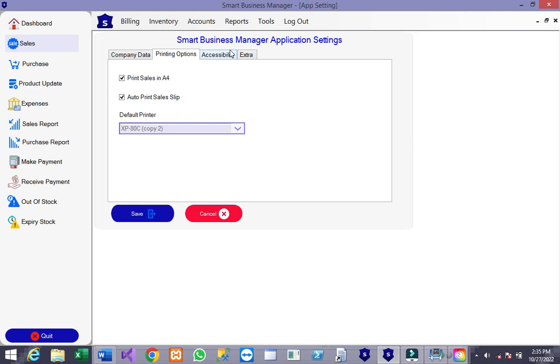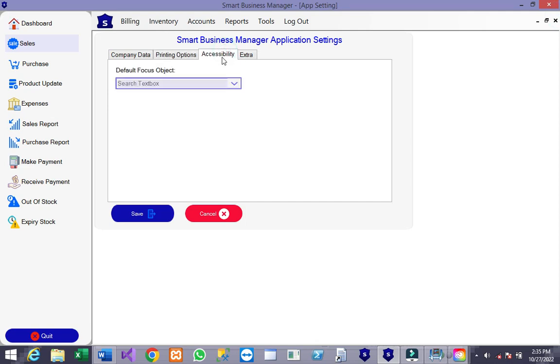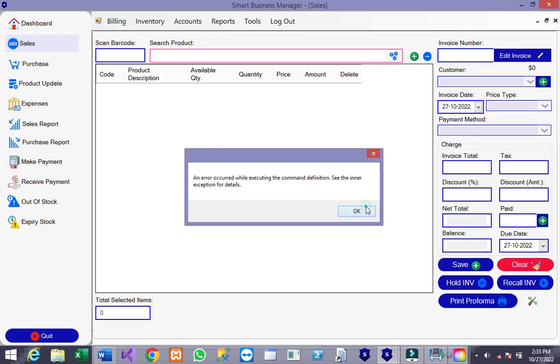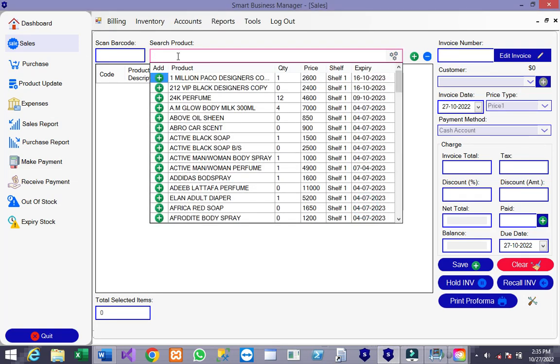The next thing I want to share is accessibility. This is actually a default focus object. You set what the focus will be once you, for instance, want to make a sale. Once I click this sales, the default is at search product. Whenever I open sales, the cursor will just go straight to it. It doesn't really mean anything, but it is just to make things work faster for you.